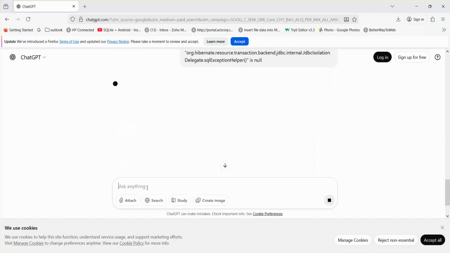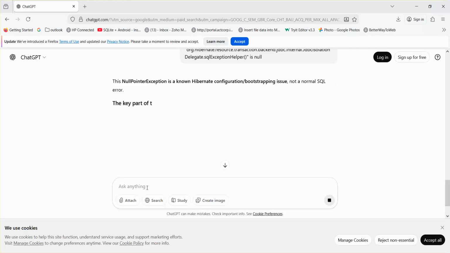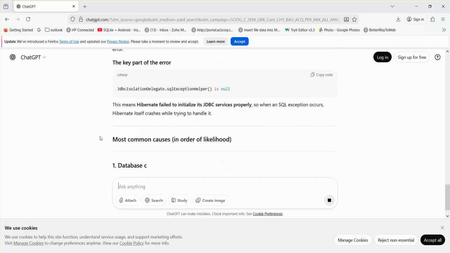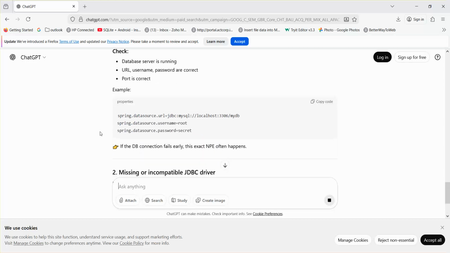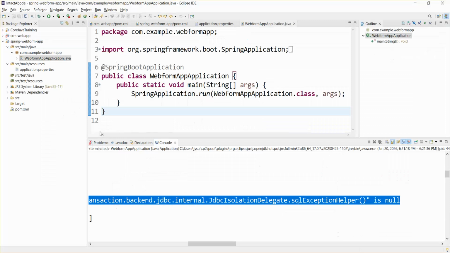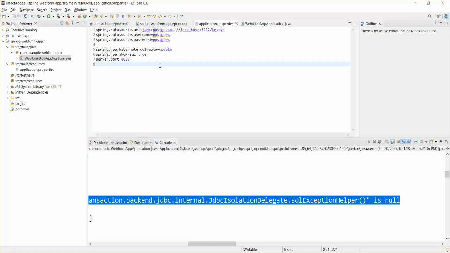What does this mean? Okay, most likely the database connection is failing. Spring.url JDBC MySQL localhost MyDB. Okay, new root secret. Let us check and see if my DB connections are not correct. Okay, H380 to the update. Okay, it's here. JPA Hibernate DDL auto update. Okay, Postgres tester. This is food mod. Food. Okay, let's start and see now.